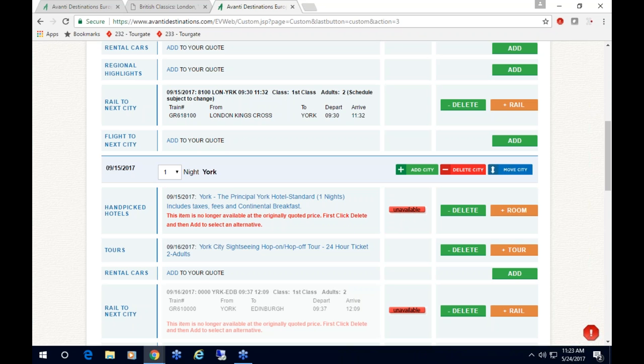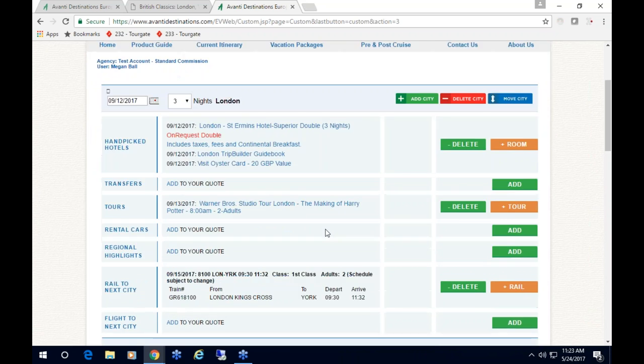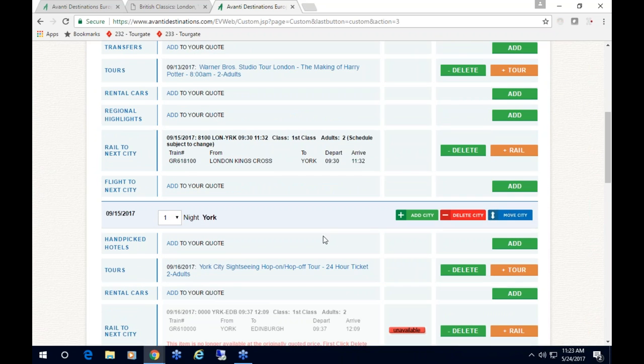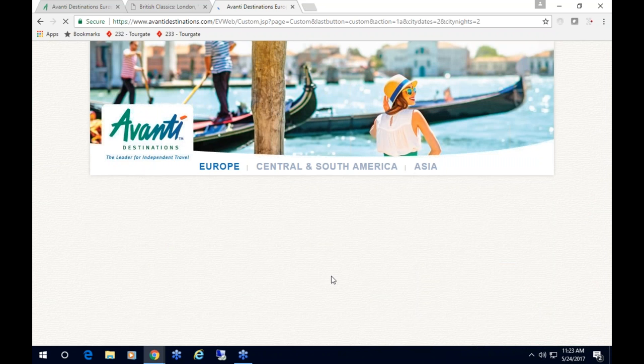They don't want one night. Also, this hotel isn't available. That's fine. I'm going to delete the hotel because I know they don't want one night there anyway. I'm going to change it to two nights. So I still have September 15th as the arrival in York, but instead of one night, I'm going to change it to two nights. As soon as I pick the new duration, the website is going to take a moment and refresh. It's going to modify the rest of the itinerary as needed based on changing the duration in York from one night to two nights.